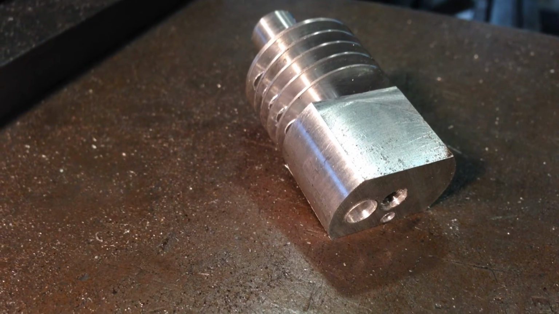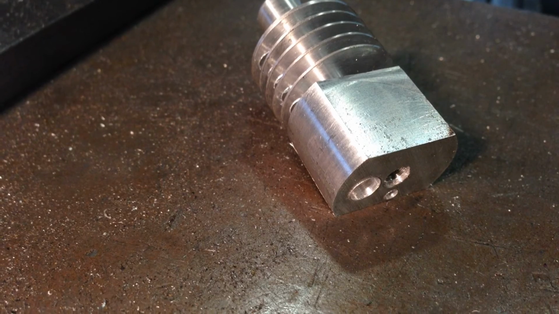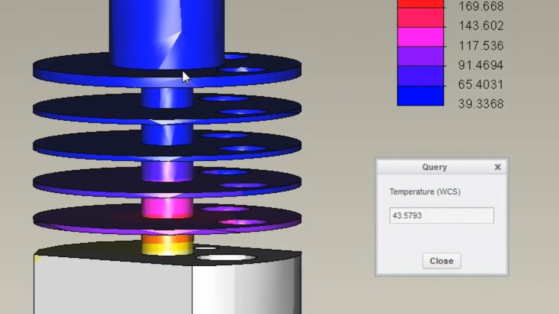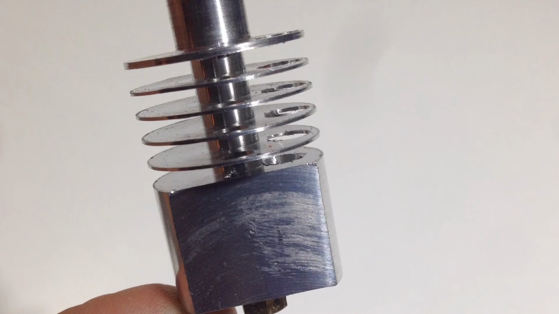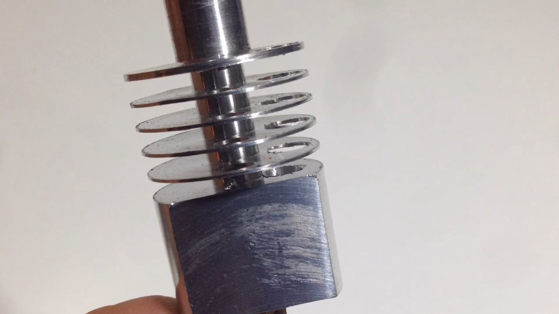The next big project I'm working on is I'm designing my own hot end. I've already got a couple prototypes made, but ultimately I'm trying to get something that's compact, really light, and works way better than the stock Ultimaker hot end. So stay tuned for updates on this one.